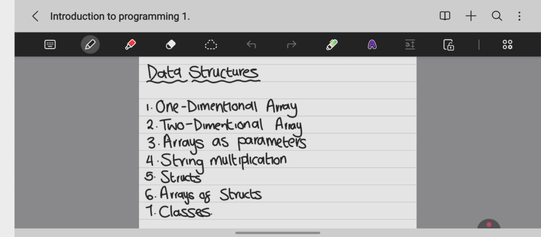And then for classes, I'm not sure if I'm going to be able to explain it properly in this video because I haven't really mastered the classes, but it's kind of the same thing as your structs. Just in this case, you can have functions. But yeah, let's get to it.